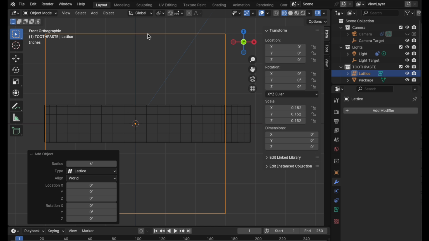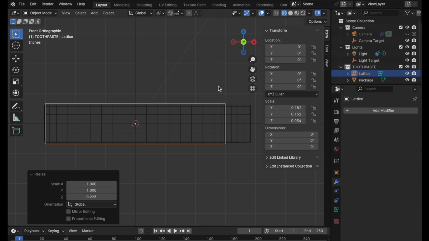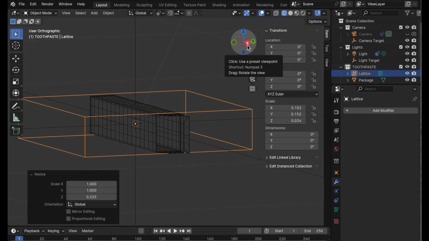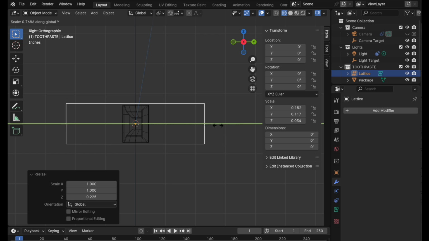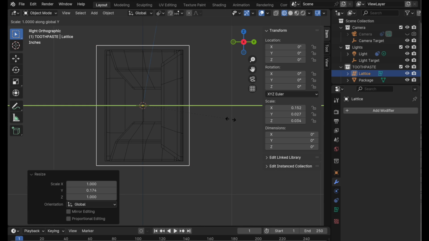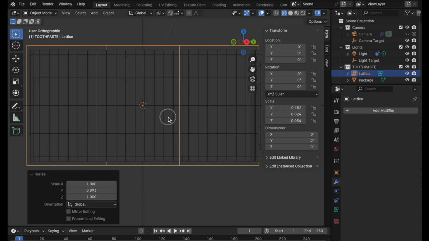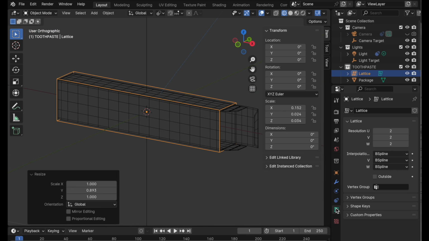So let's do this. S key, Z, let's pop that down so it's pretty close. And then let's look at this along the X axis, S key, and then Y key. And we want to conform it so it's pretty close. It doesn't have to be absolutely exact. Okay. Now we need to configure the number of elements that we want to use.